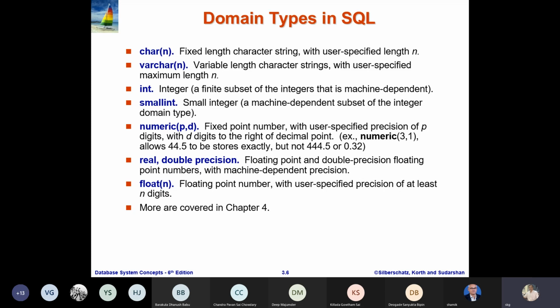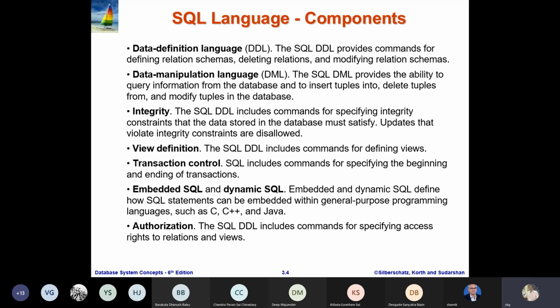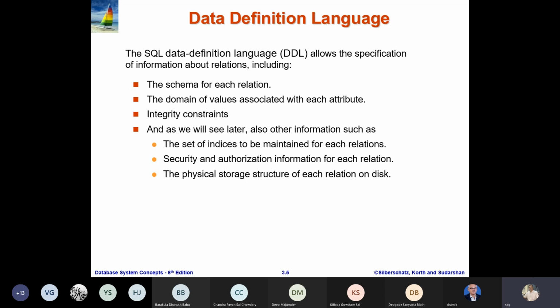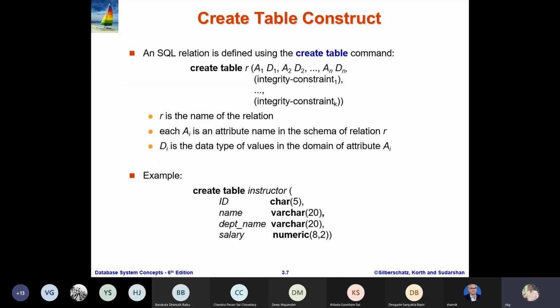So these are the different domain types when you try to define this using DDL. It provides for when you want to define or modify a relational schema.